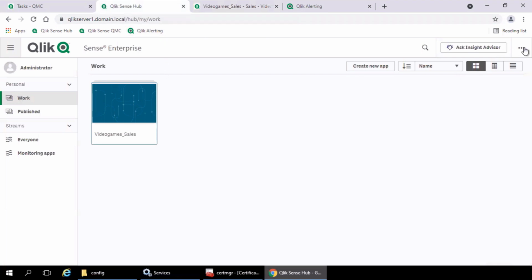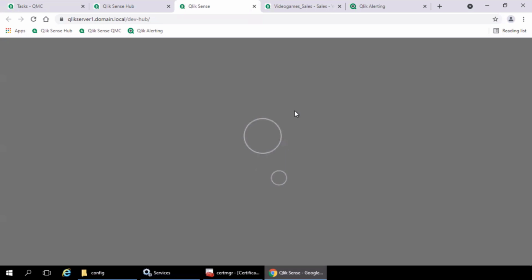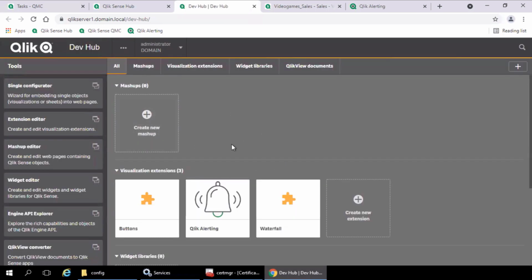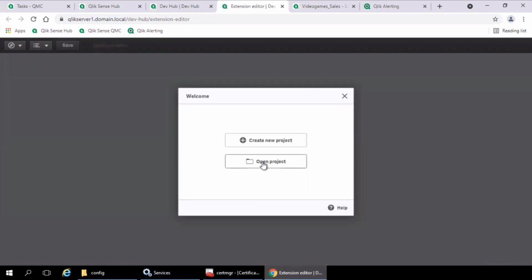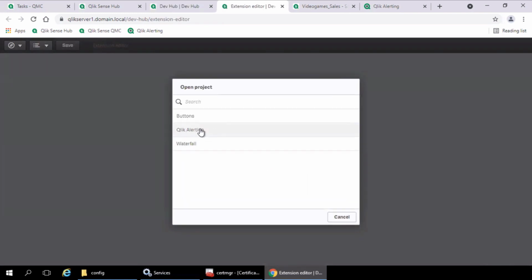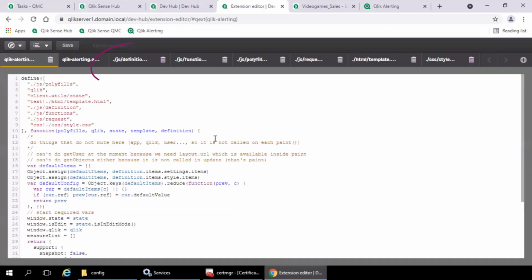Yeah, how can we make that a more permanent change so it applies to all new alerting buttons as well? Yeah, so we can do it from the Dev Hub. Yeah, what is the Dev Hub? It's a tool that comes with Qlik where you can edit extensions, also create extensions, create mashups. So it's basically for developers. Okay. And in our case, we need to change an extension. So we will go here and open a project because it's an existing project, which is called Qlik Alerting. This is the extension that we imported before. And we need to go to the third tab, JS definition.